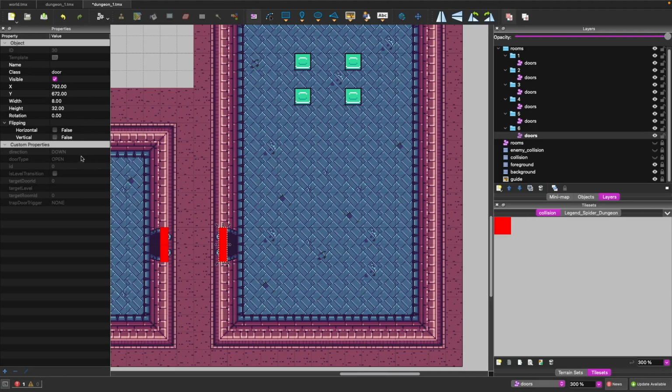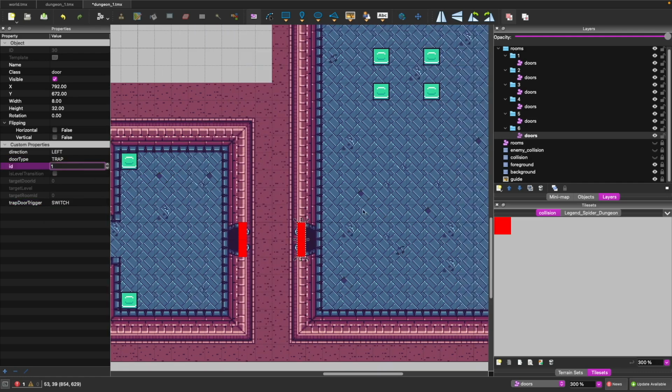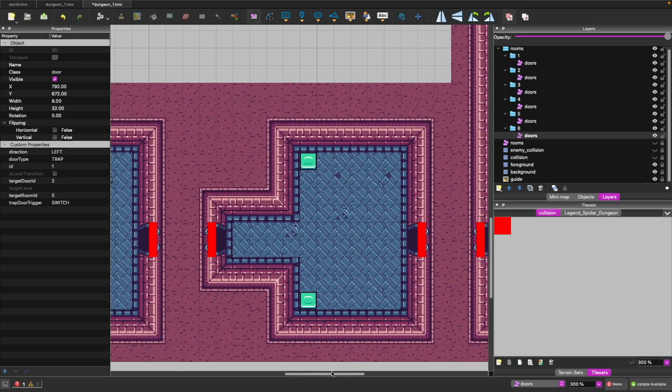So starting in room 6, for our door, our direction, we're going to move to the left. Our door type, this is going to be our trap door. Since it's our trap door, we need to set our trigger, and this is going to be a switch. Now for our door ID, we're going to do door ID 1 since it's the only door in our room. And now we need to choose our target door that this door connects to. And so this will be our door ID 2, and it'll be our target room, and we'll do 5. Since this door just connects to another door in our dungeon, we can leave our is level transition and target level blank. So now let's go over to room 5.